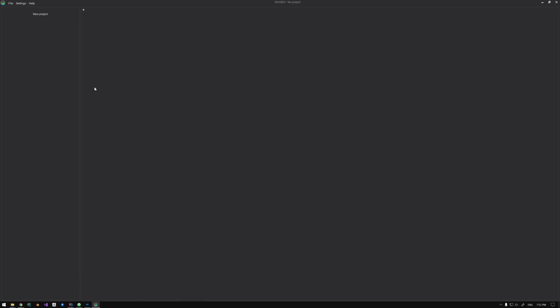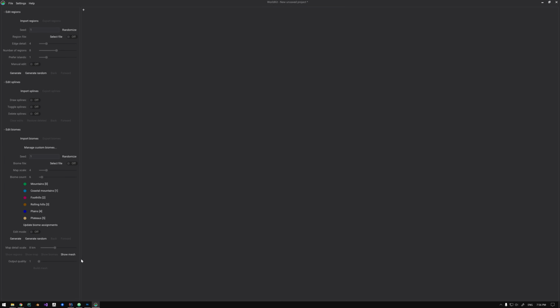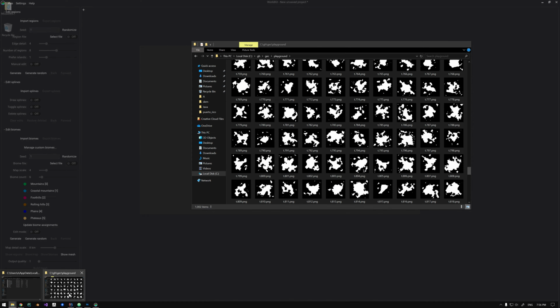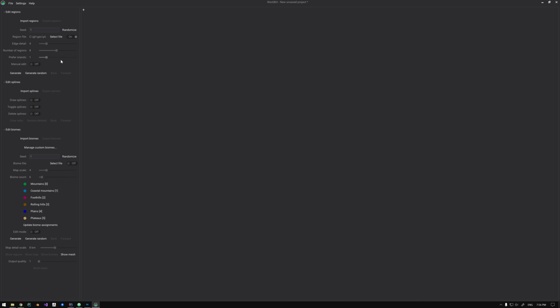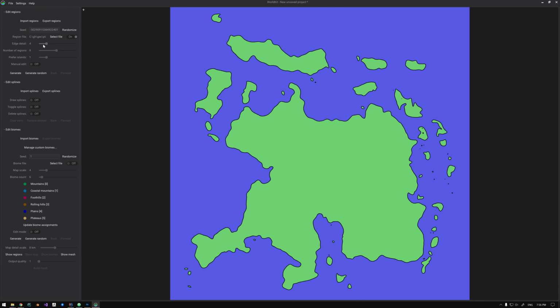So I open up WorldKit here, and I'm going to create a new project and then browse to where I saved that file that I edited in Photoshop. You can just drag that into the region file slot in WorldKit, or you can click that select file button and then browse for it that way. Turn the region file on and generate, and there you go. You have a coastal outline in WorldKit that you can paint and shape however you want in Photoshop.